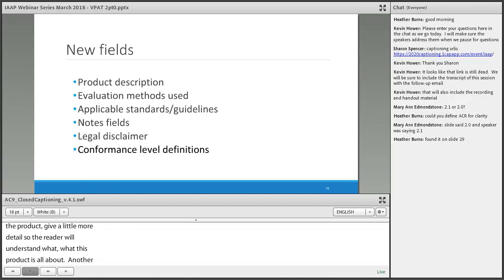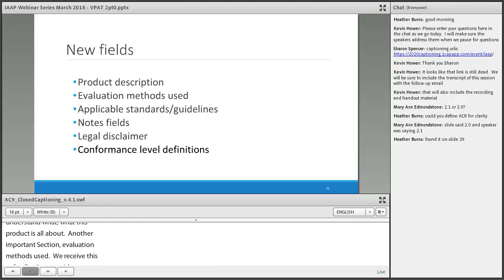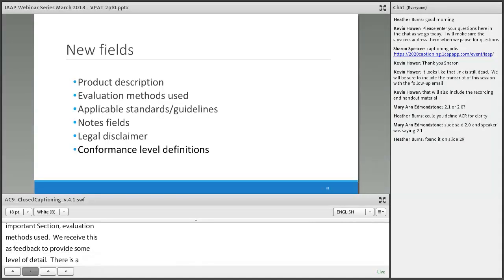Another important section, evaluation methods used. We received this as feedback to provide some level of detail. There's a minimum amount, and there's also guidelines on best practices for discussing the evaluation methods used. So that's a very important field that was added. Conformance level definitions. This isn't necessarily new. I think it might have been removed from the VPAT 1.0 template at some point, but we felt it was pretty important to include the definitions of the conformance levels to provide a basic understanding of what each of those support levels means, or conformance level means. Application standards and guidelines.